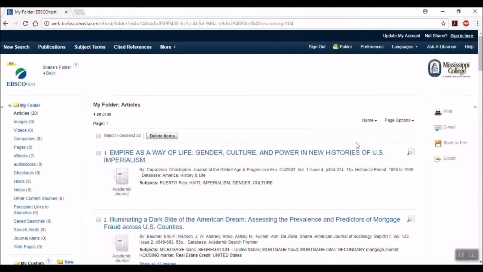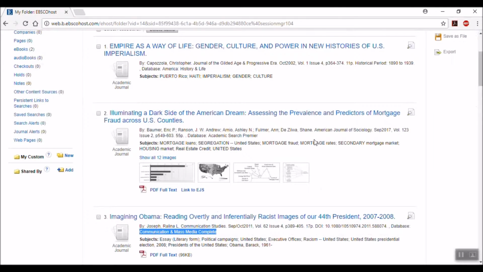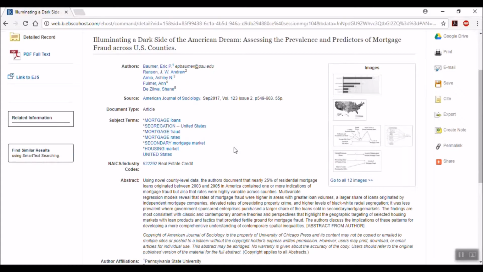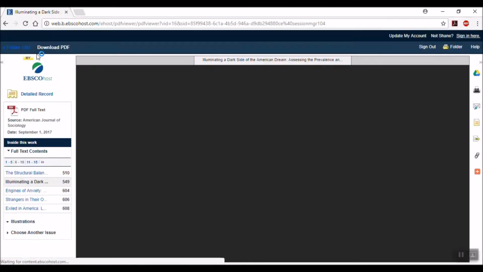And it'll only take you about 5 minutes to sign up for an account, and it's totally free. So let's actually take a closer look at this article. So we've looked at our subject terms, we've potentially read our abstract, and now we want to look at the article. So we're going to click PDF full text, which will take us to the article itself.